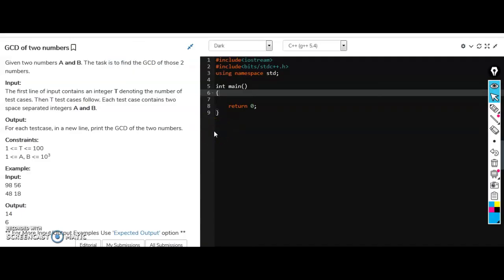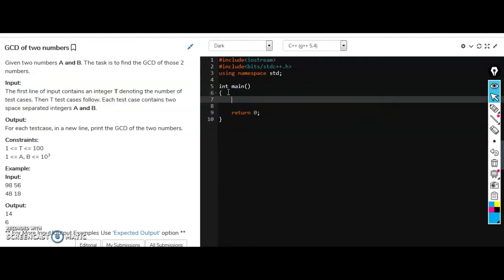So let's see the new question, and we have to find the GCD of two numbers. Let's see the example first. The inputs are 98 and 56, and its GCD is 14, and similarly for 48 and 18 the GCD is 6. So what is GCD? GCD is the greatest common divisor between the two numbers, and you can also say HCF, the highest common factor. Both are the same, and we will see the example after the coding part.